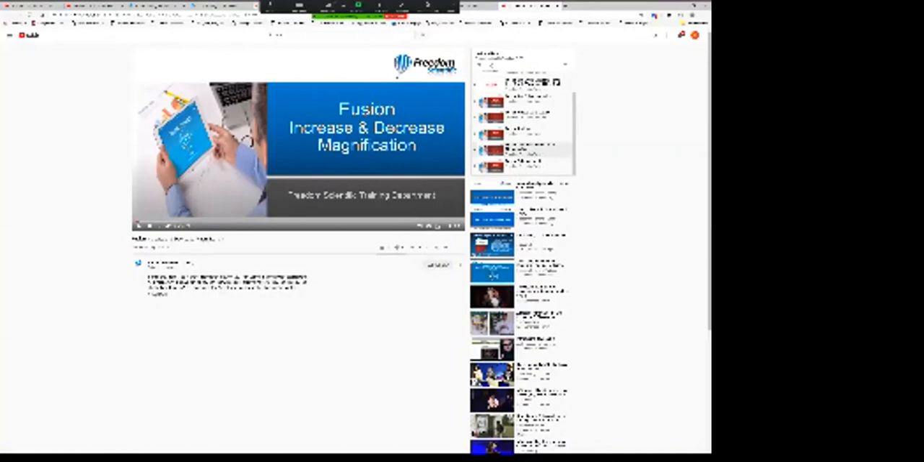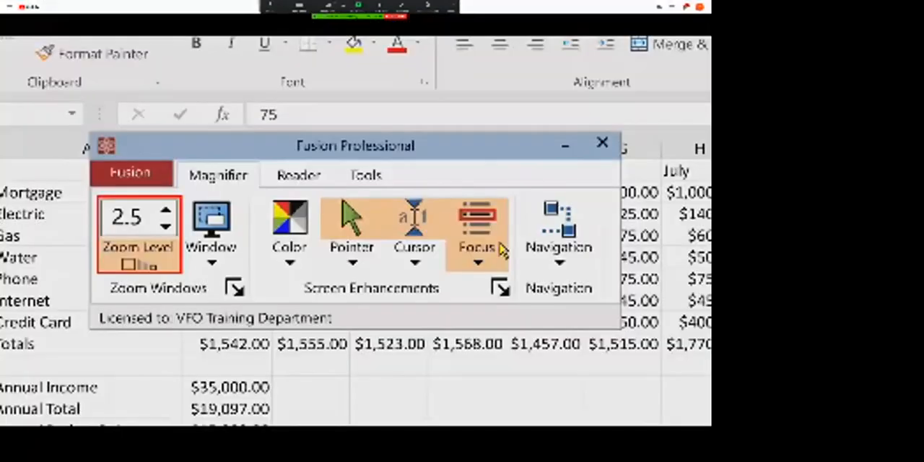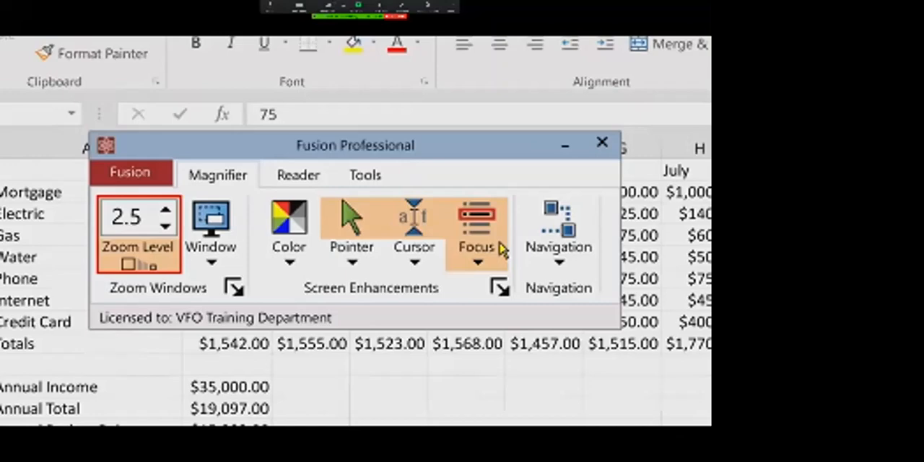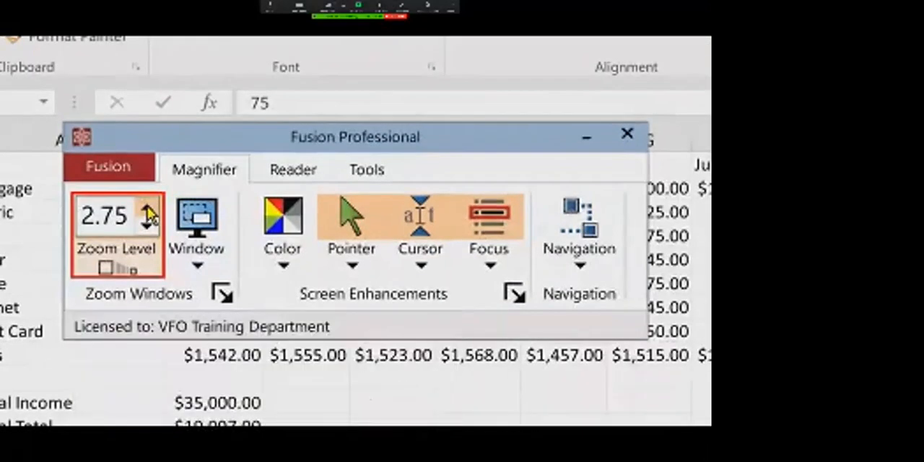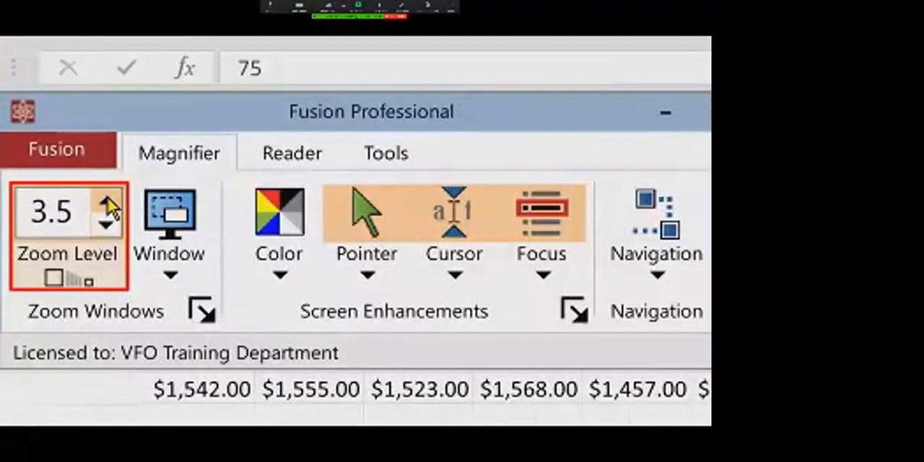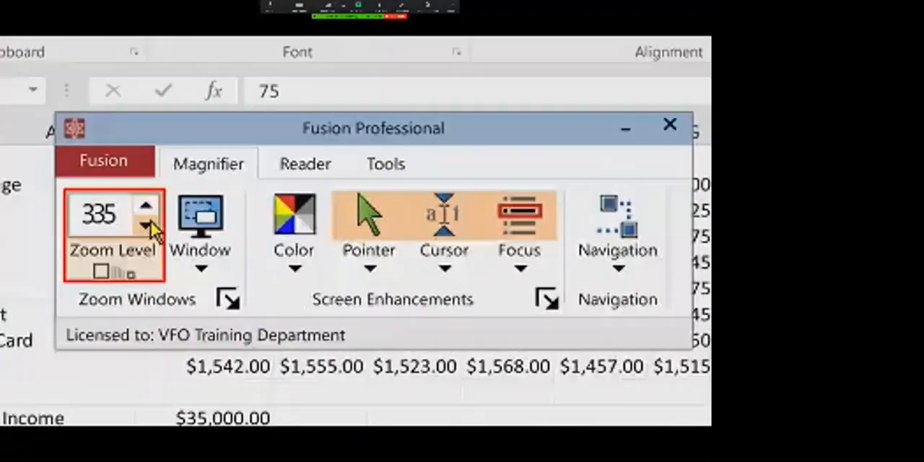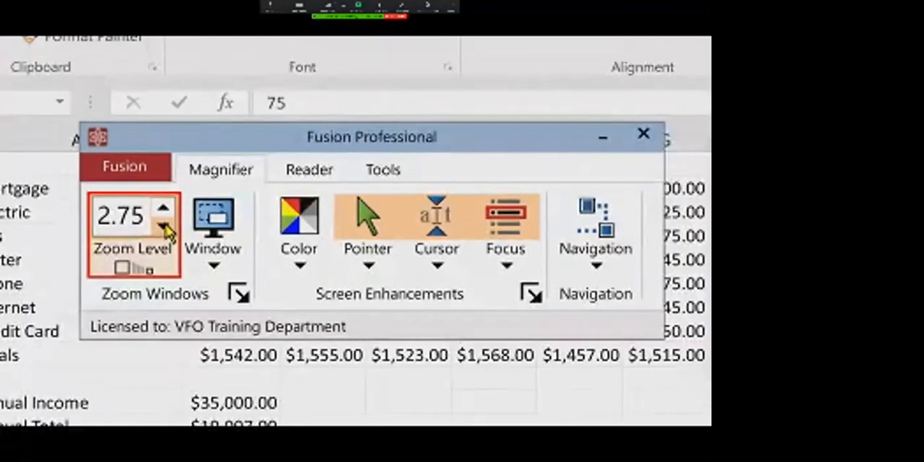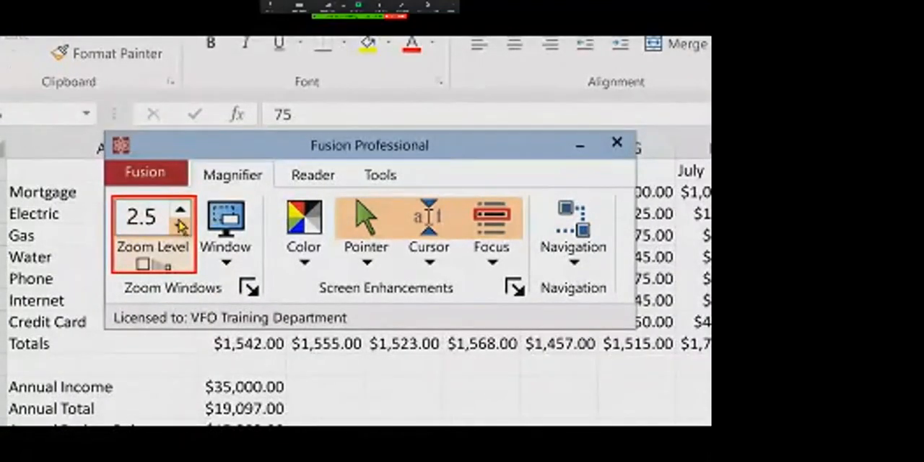Decrease the magnification in Fusion. Zooming in and out can be accomplished in several ways. That's perhaps the most intuitive. Entering layered keys, scroll command. In the zoom level spin box, which is in the Fusion Professional toolbar, I'll click the up arrow to increase zoom level. 3.5. And I'll click the down arrow to decrease zoom level. 3. 2.75. 2.5. I can press Escape to minimize the Fusion toolbar and still control magnification with the keyboard without switching to the Fusion interface. I'll press Escape.